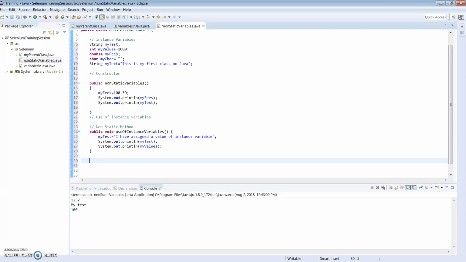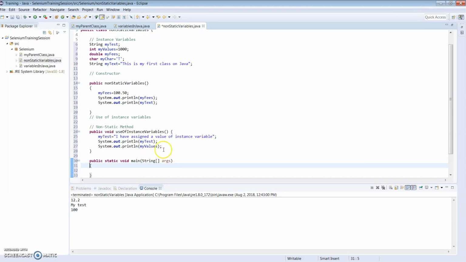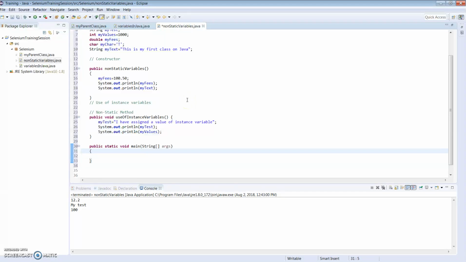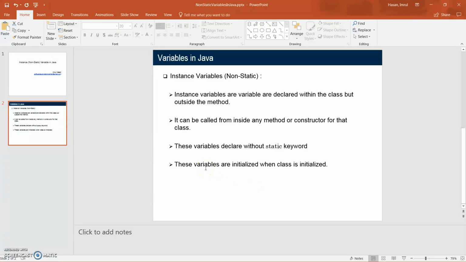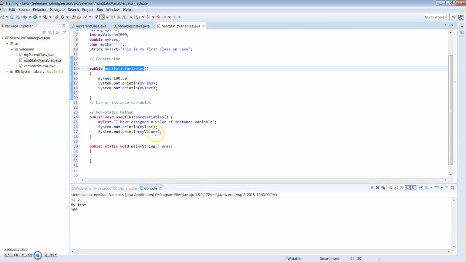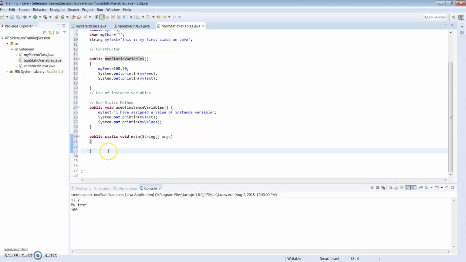Now if I would like to run this code, I have to declare a static main method. So public static void main String args. So now let me call it. What I said, if I would like to initialize this method, I have to initialize the class. If you look at my slide, as I have said, these instance variables are initialized when the class is initialized. So what I have to do, I have to initialize a class in the same class. So how do I initialize a class?